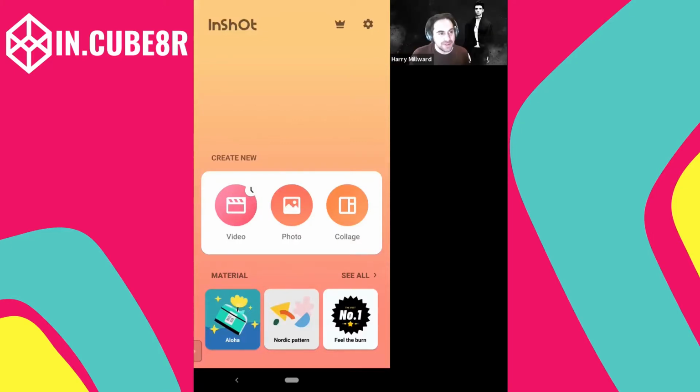So let's do a little class on InShot. I'm sure most of you have already had a look at it, but it's a freemium video editing tool that's both on Android and iOS that is pretty powerful without being too complicated, but it can be overwhelming at first glance. Let's have a look.